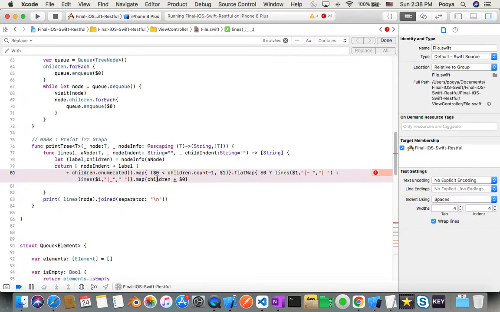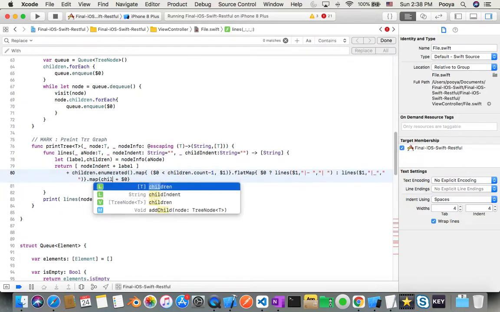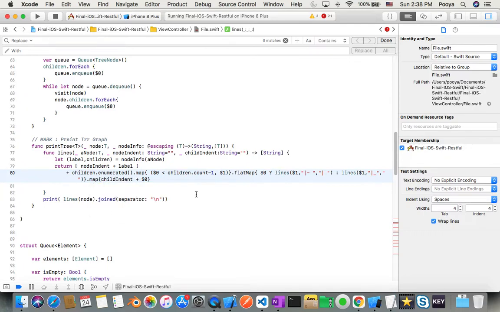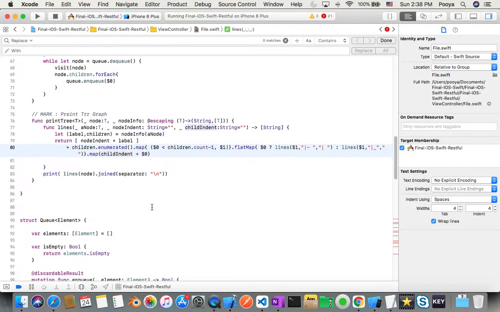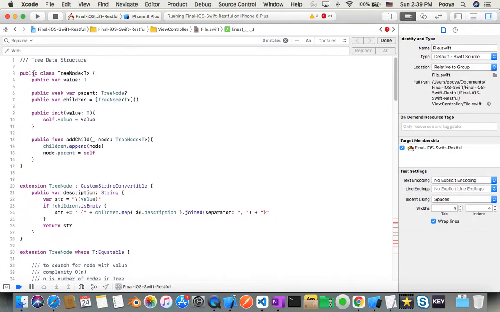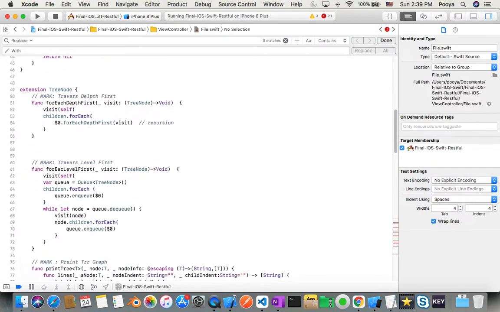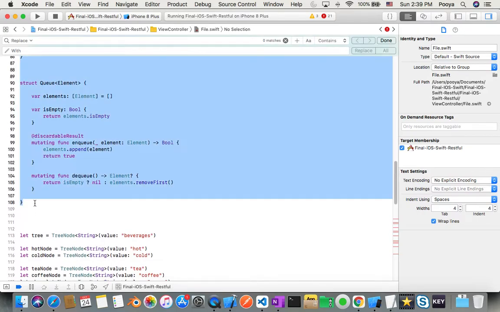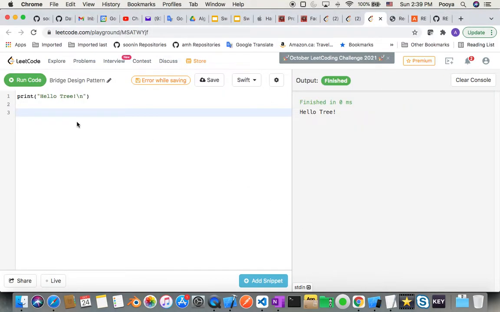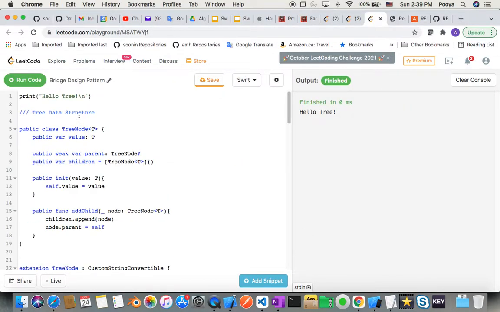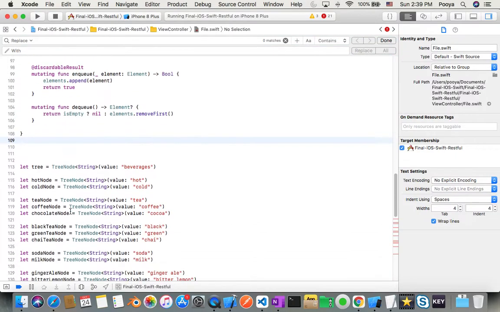So children, it's not children, it's children indent. That type was wrong. I believe yeah, this is completed. So what I'm gonna do, I'm gonna take this to the LeetCode playground. So let me copy this and I'll go to my LeetCode playground, paste it here, and I try to run it. I shouldn't get error, then I can write codes that call this. Yeah, I didn't get any error, so I come back here.